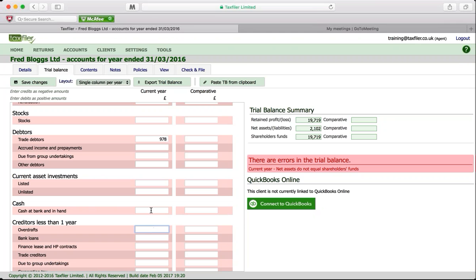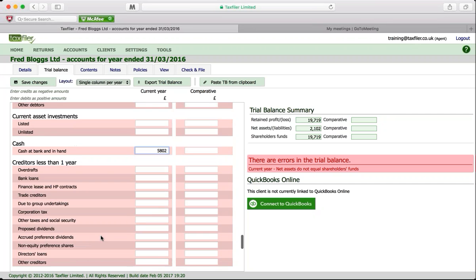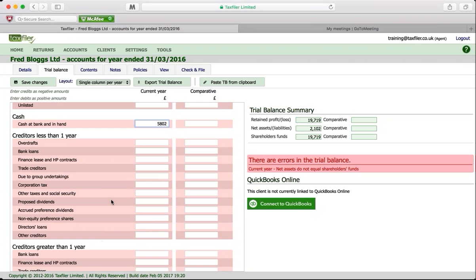So it's quite important to remember the cash at bank, if it's a positive balance, it goes in there as a plus. If it's a negative balance, it will go in there as a minus. In this example, it's a plus, and it's 5802. So we're going to put that in there. So now we've got some credit balances to put in. So here's our creditors. So I've got a trade creditor here of 600.